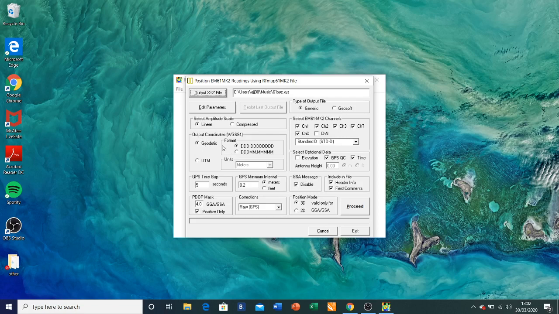Ensure that geodetic is selected under Output Coordinates WGS84, as it is best practice to export the coordinates as latitude and longitude data format. This allows the user to transform the readings into an appropriate local transformation using CAD or GIS software packages or the UK Ordnance Survey Grid Inquest program.